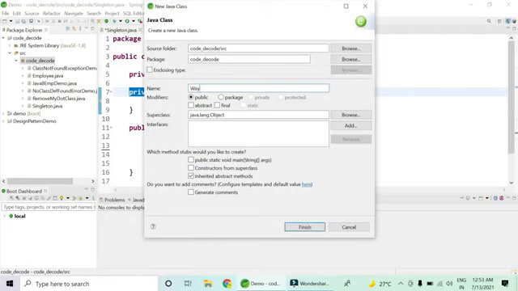So now let's quickly see the ways to break the singleton design pattern.